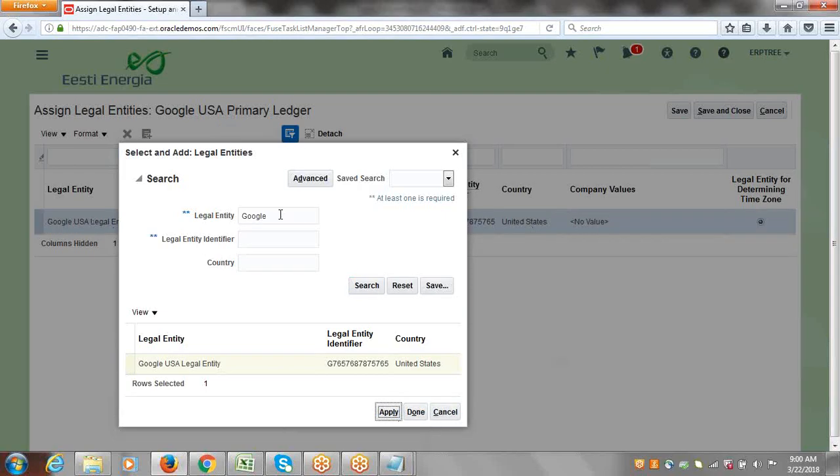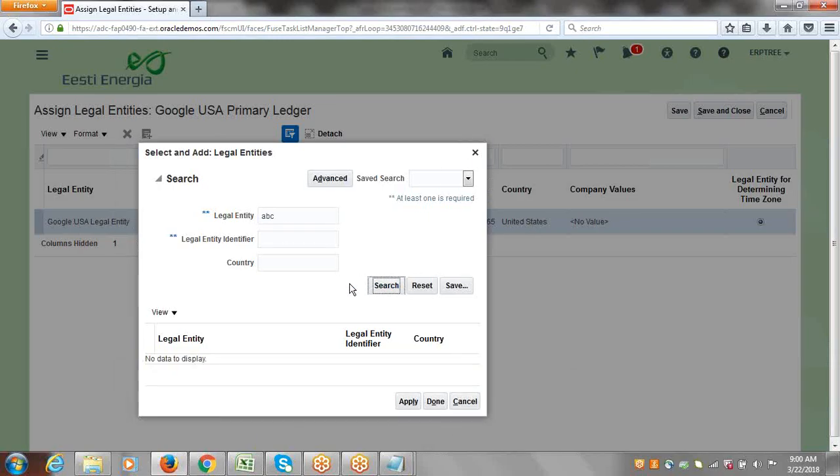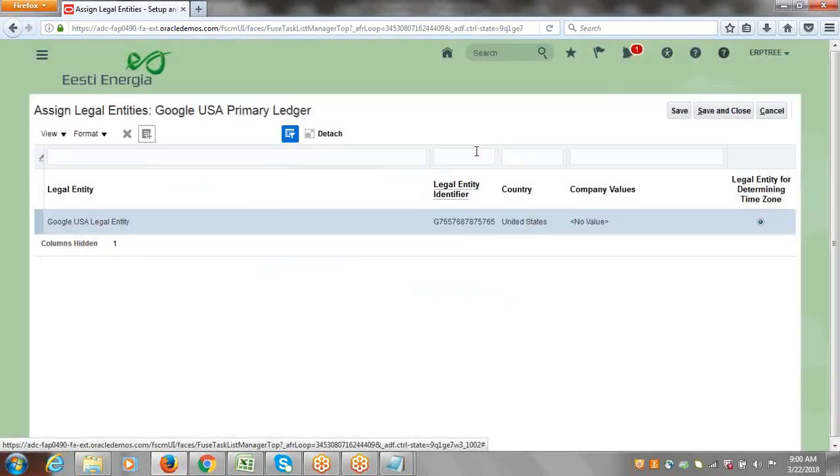If you want to assign one more legal entity, you can assign something, say ABC. We are not getting ABC. It is there already because one ledger is also there, so that means somebody created it, but we are not getting it. What is the reason? One legal entity can be assigned to only one primary ledger. Because of that rule, it won't come. Fine. We assigned our legal entity to our primary ledger. Done. Now you can click on save and close.